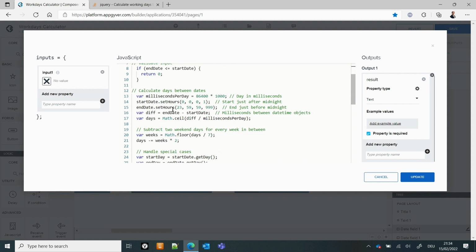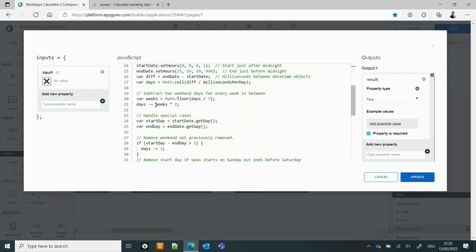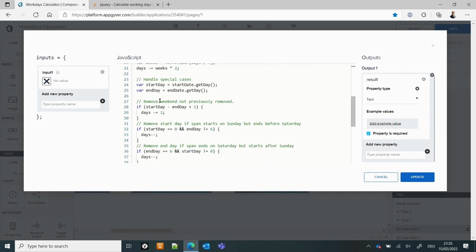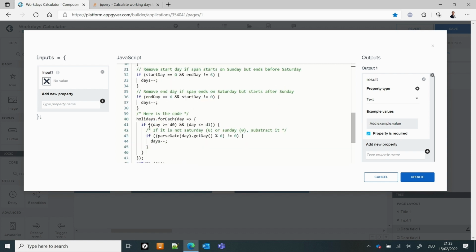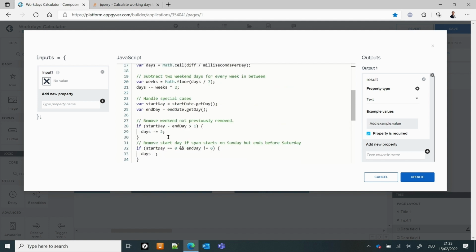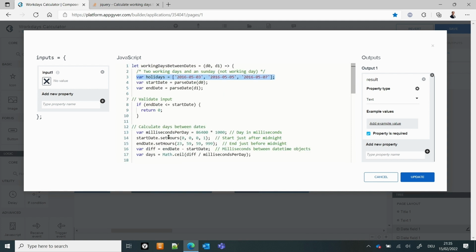It calculates the days between the different dates. Then it removes the weekends, every day. And then there are some special case handlers, so not previously removed. It ends up checking all the holidays also. For each holiday, it will check it. So these are quite standard JavaScript. And I have had to adjust it a bit so you actually can use it in this piece of code. So I would like to create a similar variable. There's one called D0.